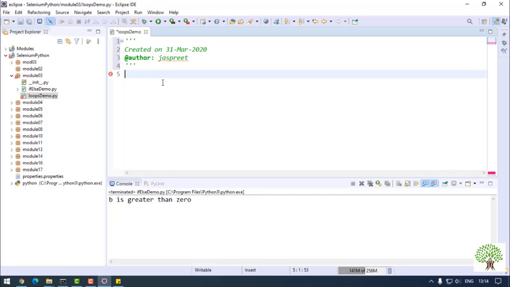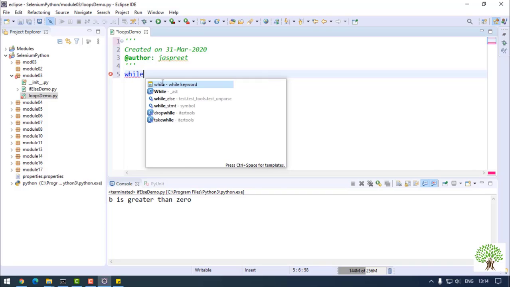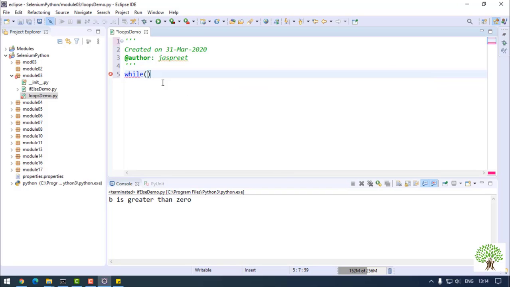So first we'll be discussing the while loop. The syntax is like this, while. And as I told you, if any condition is there, it needs to end with a colon. Now what does this while do? In this while loop, the condition will be evaluated first and then commands will run.